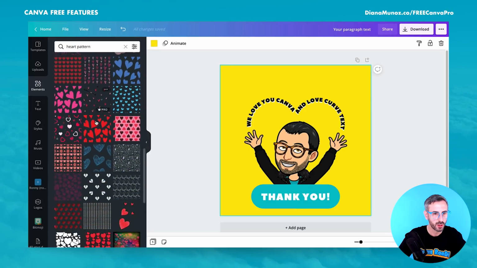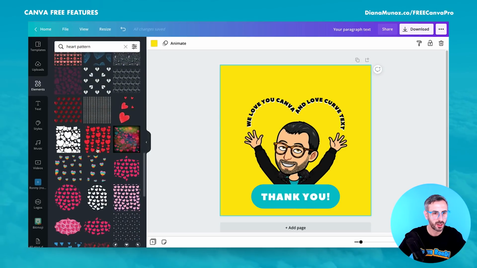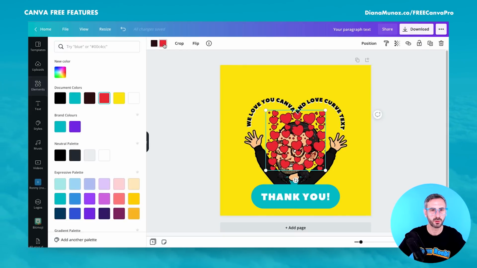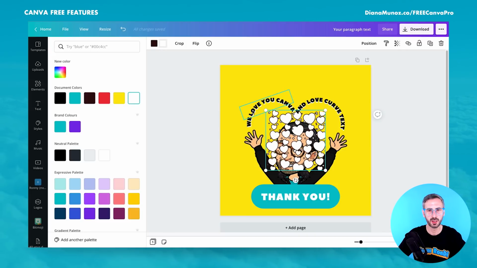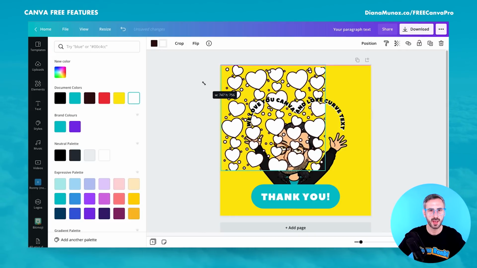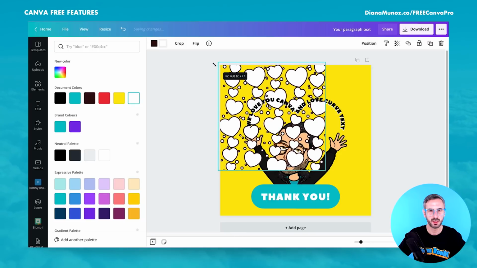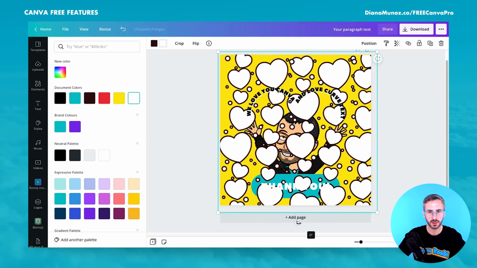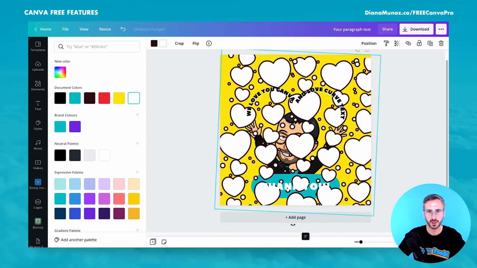Heart pattern. Okay, I want to find something nice like these hearts. These are pretty cool. Let me see. Oh, I really like these bigger ones, and I can change the colors, which is great. I'm gonna go for white for the hearts and make this as big as my canvas, or actually even a bit bigger. Something like this looks cool. Let me see if I can slightly turn them. Something like that is really nice.